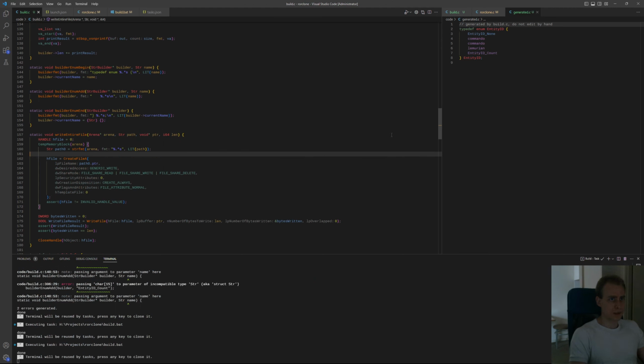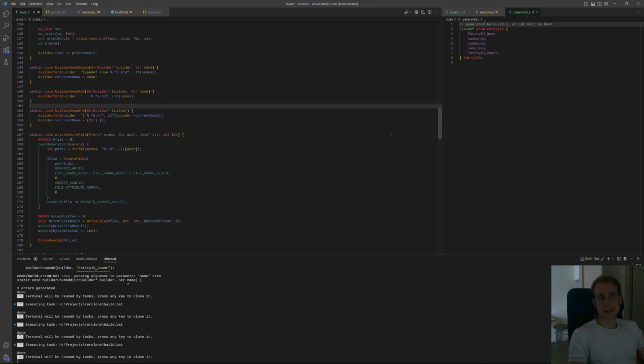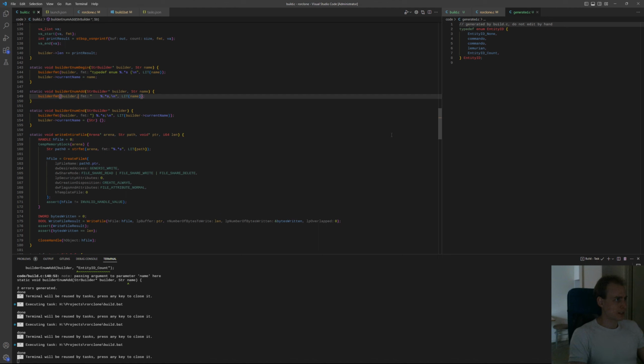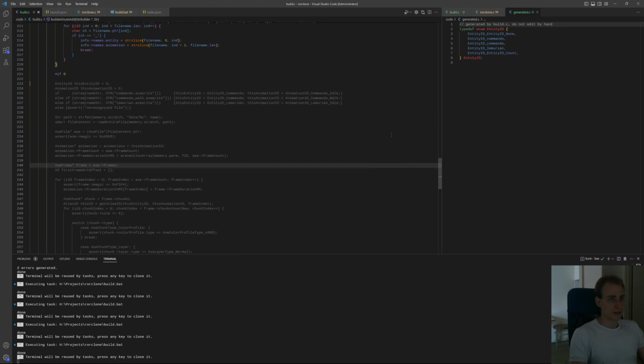Also, enums should have colons, commas there. Alright. Now we just need to paste entity ID in front of that. And that's actually easy enough. Underscore lit builder current name. Okay. There we go.